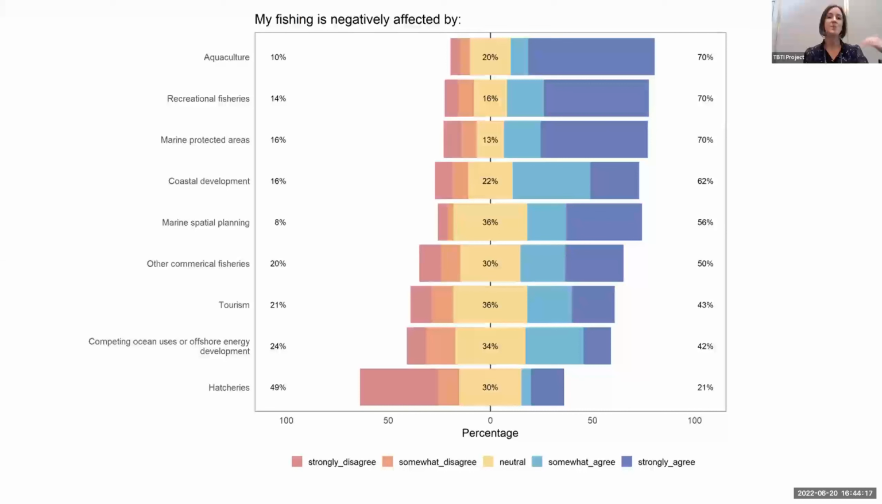Some of the ones that came up on top in terms of strong negative impacts were aquaculture, recreational fisheries, marine protected areas. These things also came out in some of the open-ended responses, but in terms of adaptation planning, we need to be aware of these potential conflicts between other sectors because they may be amplified in a climate change context.